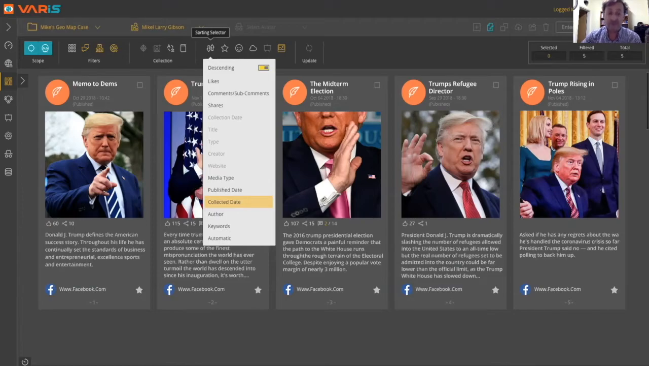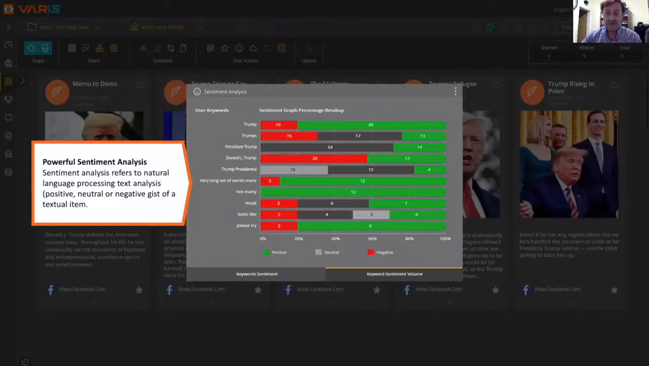The sentiment analysis graph. The analyst can perform sentiment analysis on the collected data. Sentiment analysis refers to the natural language text analysis. I implemented a touch-sensitive bar graph for easy keyword sentiment filtering.